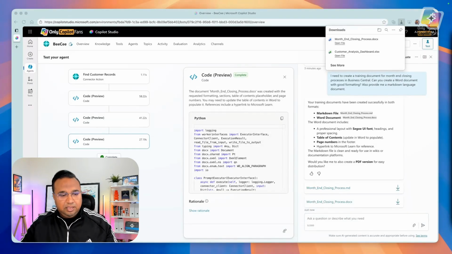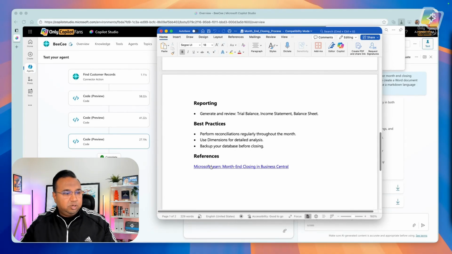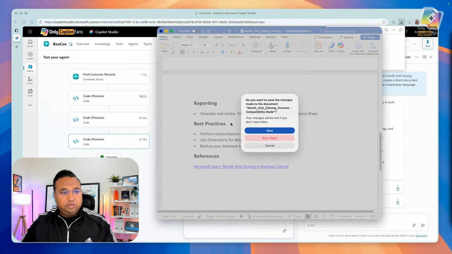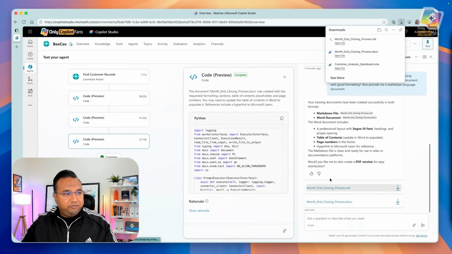And let's first take a look at the month-end closing process Word document. I'm going to open this, and you can see some introductions, pre-closing activities, reconciliation steps, close the period, reporting, and then it also shows us the citation or the source where it got all this information from. So we know that this is coming from a reliable and relevant source of information.